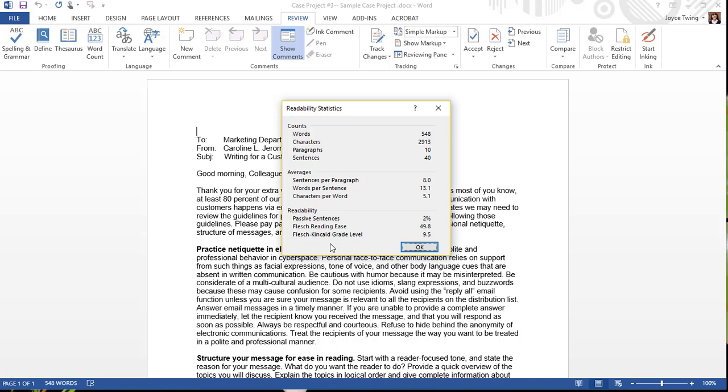So what we really want to look at, see, this tells us here average sentences per paragraph, words per sentence, characters per word, that sort of thing. But what we really want to look at is to come down here and say, first of all, passive sentences, I have 2%. Typically, it's best not to write much in the passive voice unless we're intentionally trying to do that.